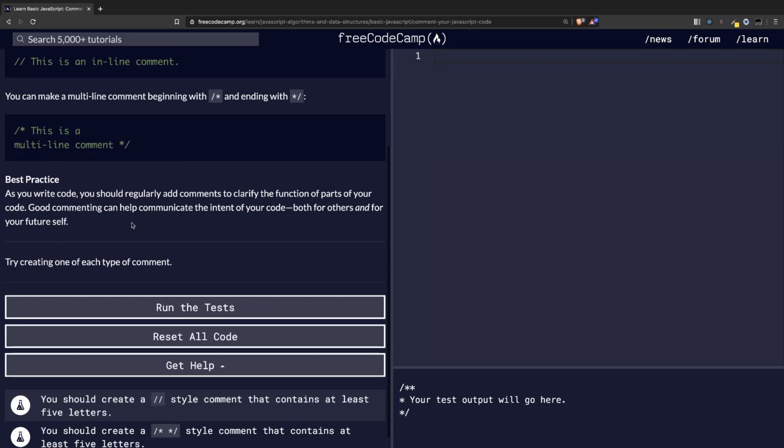Best practices: as you write code, you should regularly add comments to clarify the function of parts of your code. Good commenting can help communicate the intent of your code. Yeah, this is true, especially if you want to go over the code again in the future.